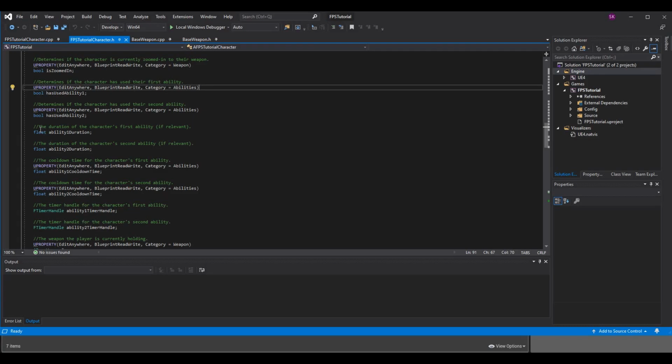Okay, and then this one does not need to be a UPROPERTY, but what we're doing is ability 1 duration, ability 2 duration. So if the ability is going to have a certain time frame allotted for it, the cooldown is separate from that time frame. Like if I press the button and the ability goes for 2 seconds, but the cooldown is 5 seconds, there's a moment in between of 3 seconds where my ability is no longer active, but I also can't use it again.